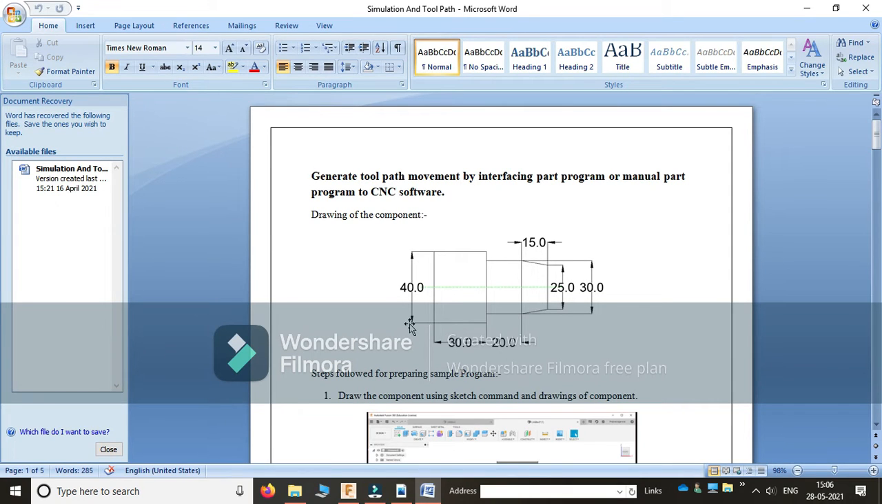This is one simple turning component. Various dimensions are given for this component. The practical name is generate toolpath movement by interfacing part program or manual part program to CNC software. Through this workpiece, we want to prepare the part program which is used to run the CNC machine and carry out the different turning operations over this component. There are various steps we follow to prepare the part program according to the job dimensions.